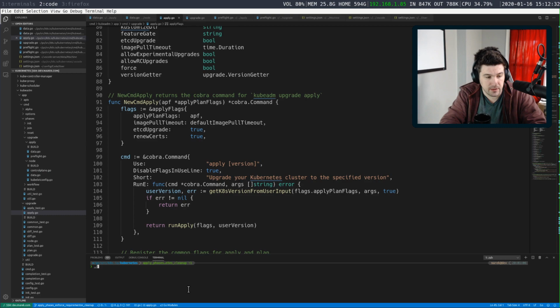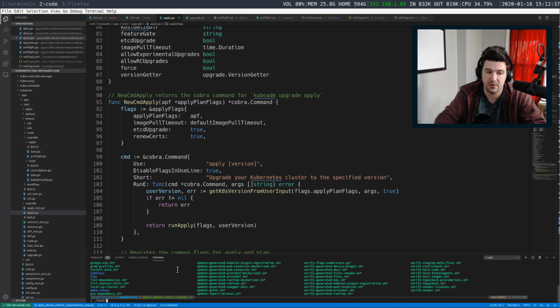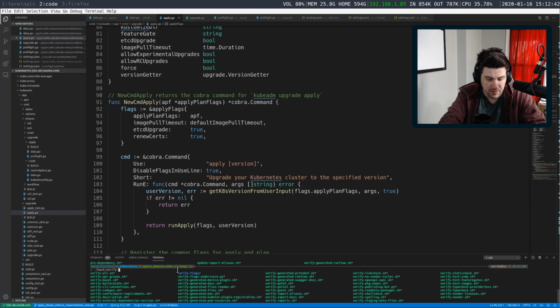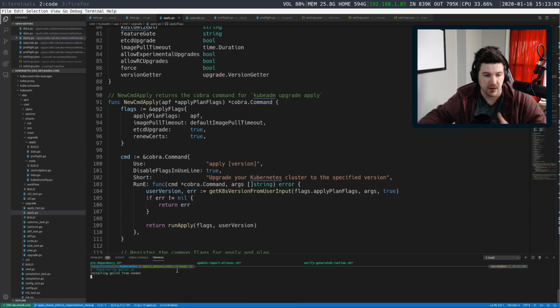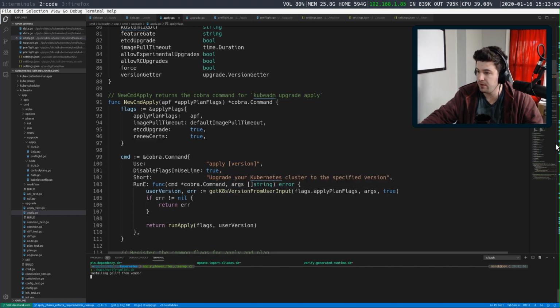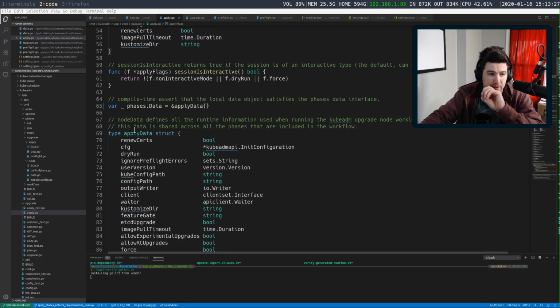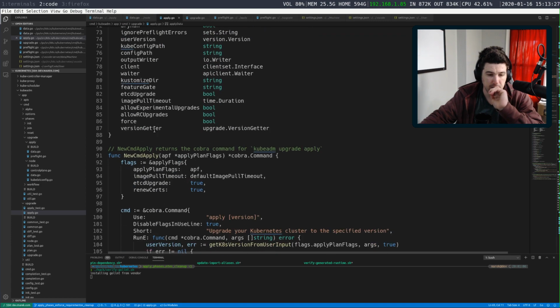And now if we run hack, what is it called? Verify. Oh, come on. GoLint. This will take a while, but we can run this now. And that should pass because we were failing because it was redundant.